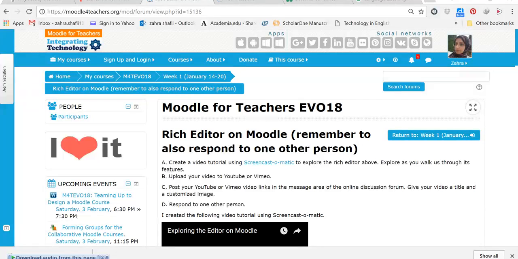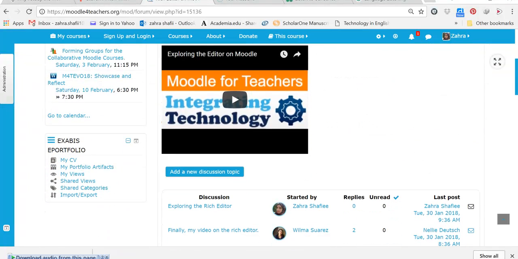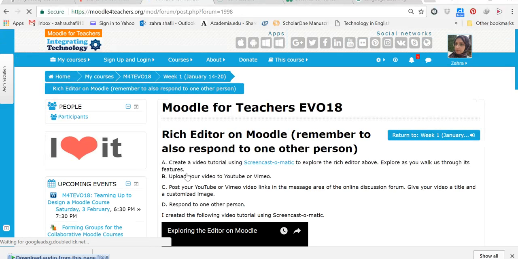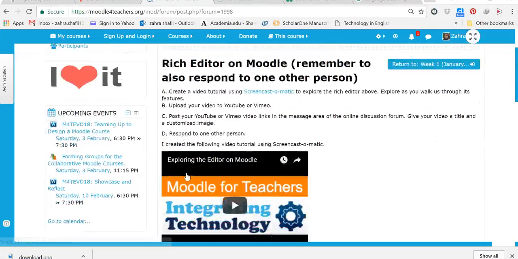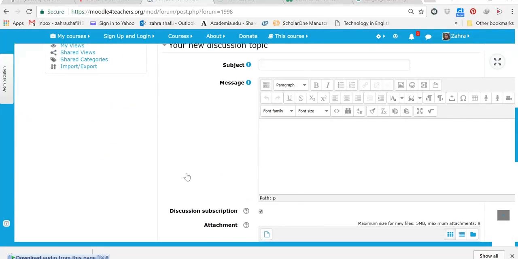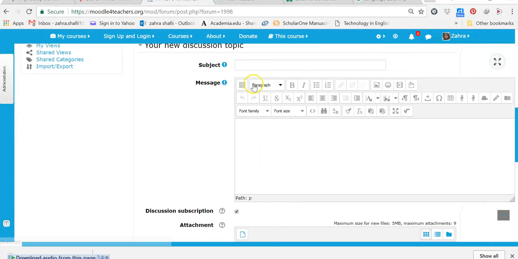I want to explore how this rich editor on Moodle works. Let's begin. The first step is coming to this part and adding a new discussion topic, because whatever we can do with this editor is on this discussion box. Okay, first of all, let's add a subject. Explore the rich editor.